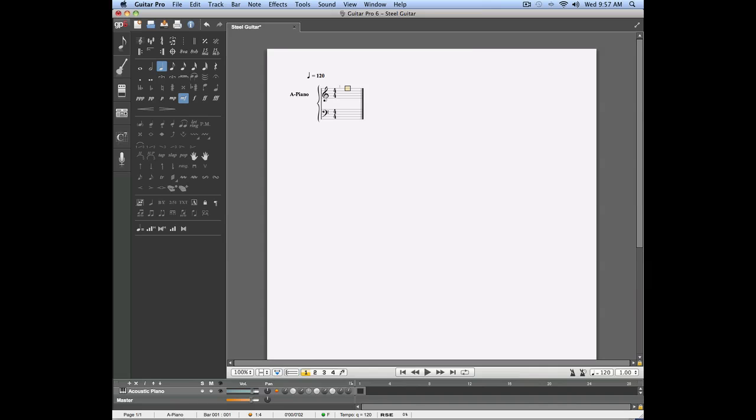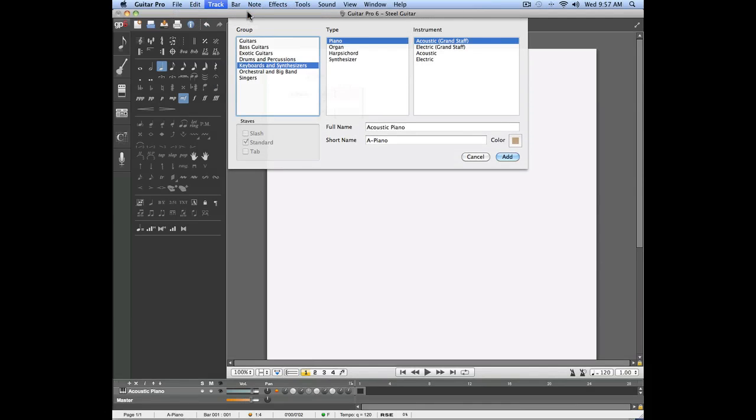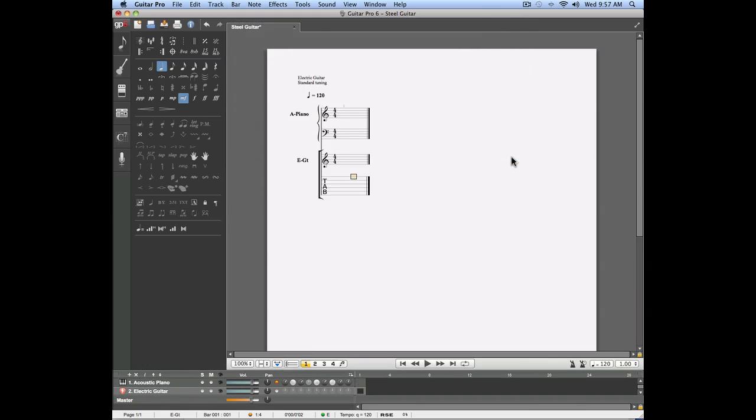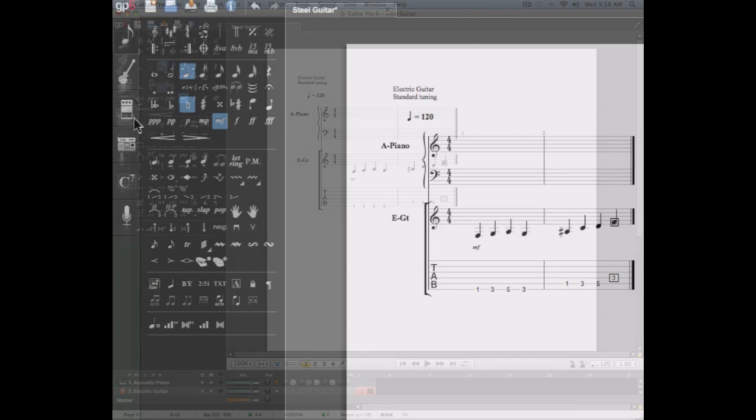To demonstrate this tool, we're going to create a new track by using the Track menu, Add, and we're going to assign to this track a 6-string electric guitar. Let's add a few notes. Once these notes are entered, we're going to move to the Effects panel, which is the third panel on the left side of your score.